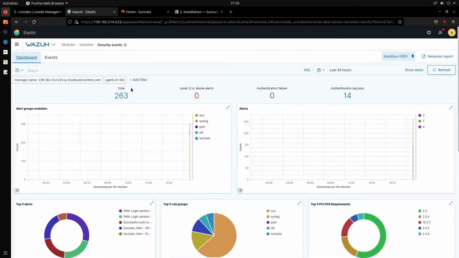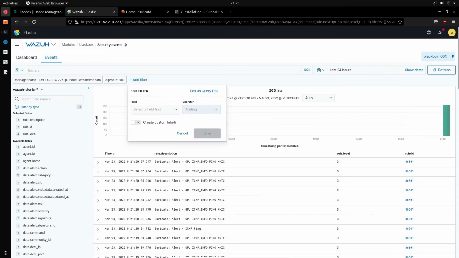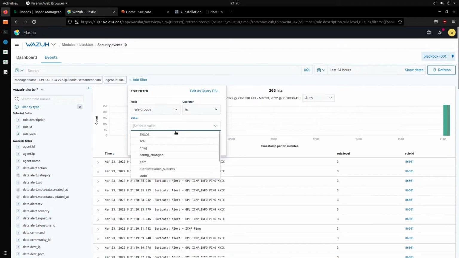So after a couple of seconds, you will be able to view the Suricata alerts, and you can view that by, again, clicking on the agent itself. So in my case, black box security events, clicking on events, and we can add the filter here, and the filter that we want to add is going to be called rule.groups, because we only want to view the Suricata log. So we're going to say rule.groups is, and we should have the Suricata option here because it should actually be displayed. For some reason that isn't being displayed. That's very weird, although that is highlighted here.